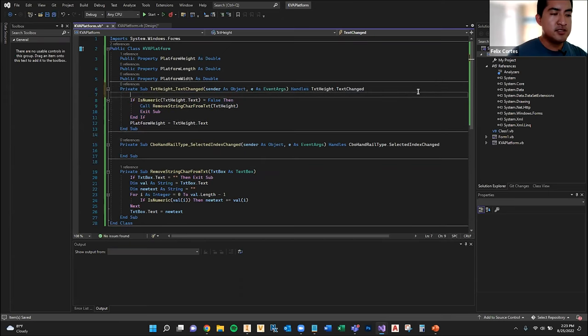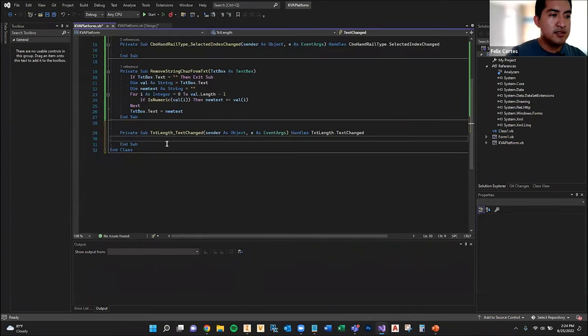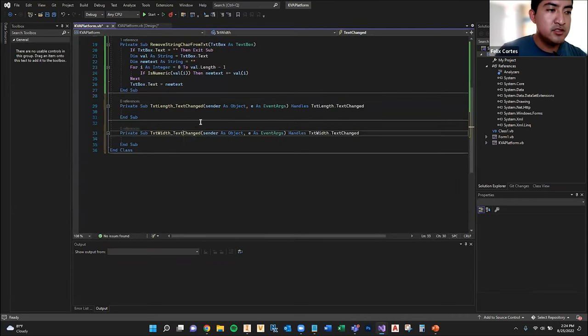And let me actually set the platform height equal to zero initially. All right, so you would have to do the same for the height, for the length and the width. So let me double click this length here and then double click this width so that it creates our events whenever the texts are changed in those text boxes.